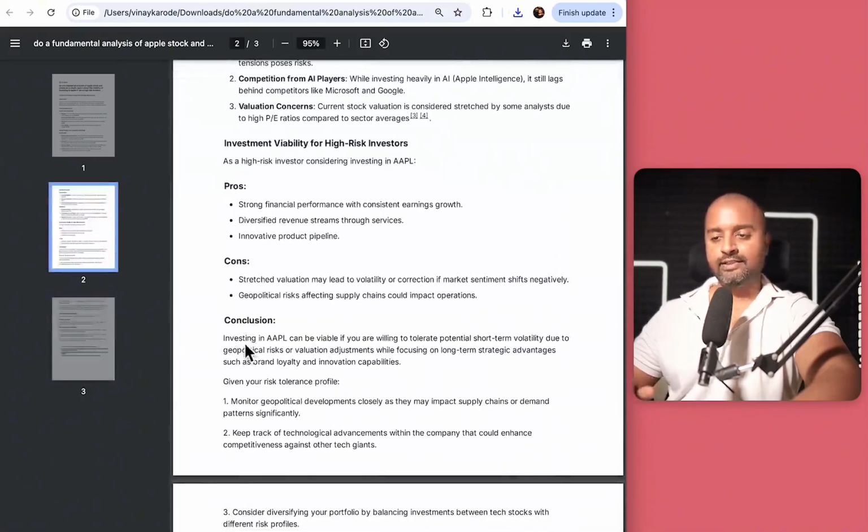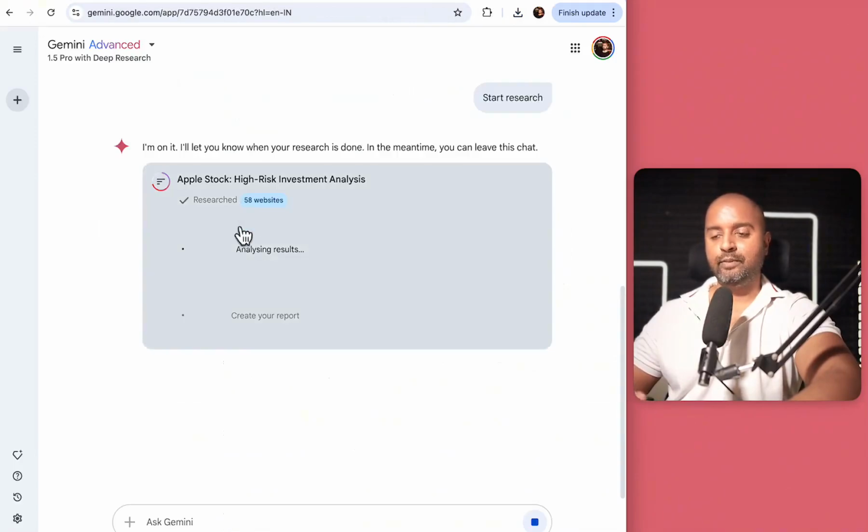And in conclusion, it's saying investing in Apple can be viable if you're willing to tolerate potential short-term volatility due to geopolitical risk or valuation adjustment. So this was within Perplexity. You can come into Gemini, and I can see it's still doing the analysis, creating the report.